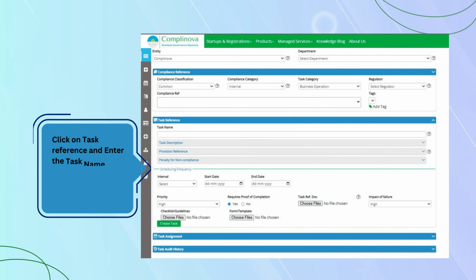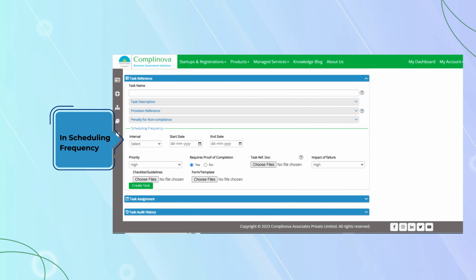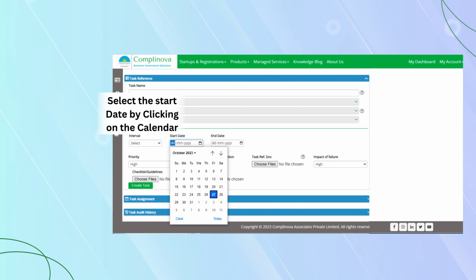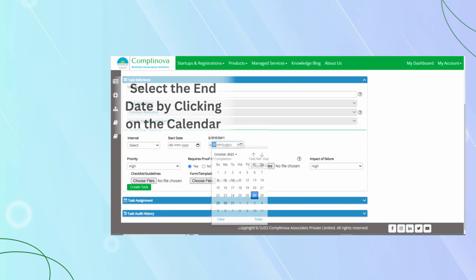Click on Task Reference and enter the task name, task description, provision reference, and penalty for non-compliance. In Scheduling Frequency, select the task interval from the drop-down. Select the start date by clicking on the calendar. Select the end date by clicking on the calendar.